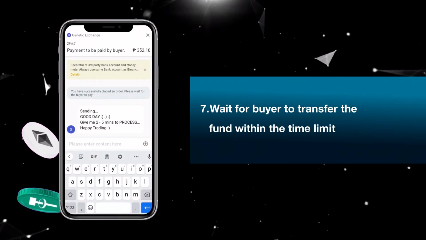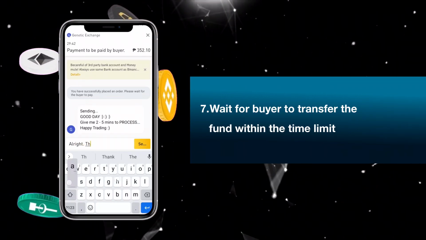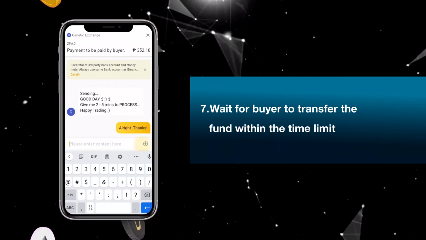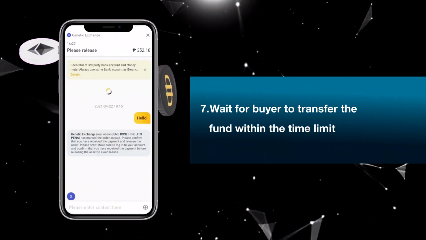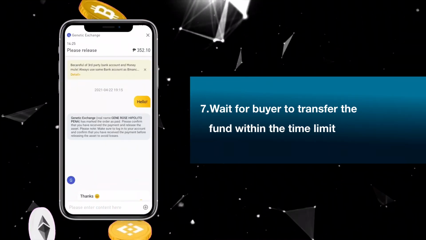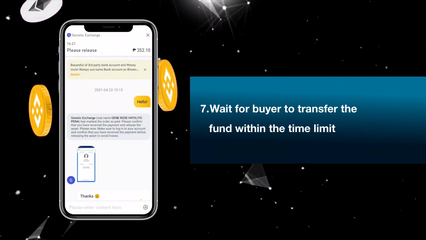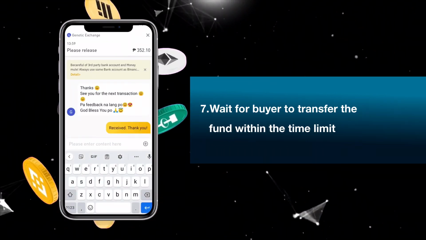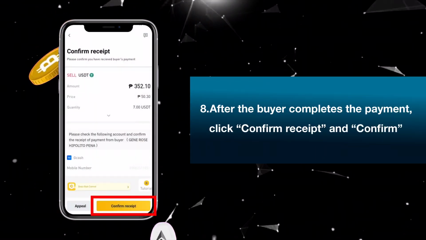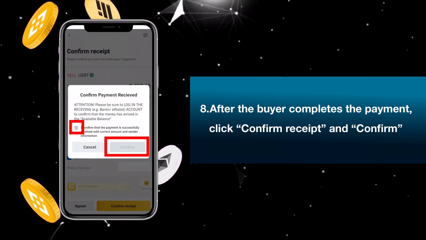You will then see the transaction details. Wait for buyer to transfer the fund within the time limit. After the buyer completes the payment, check if the payment was credited to your account. Release the fund once you confirm that you have received money from the buyer. Click Confirm Receipt and Confirm.